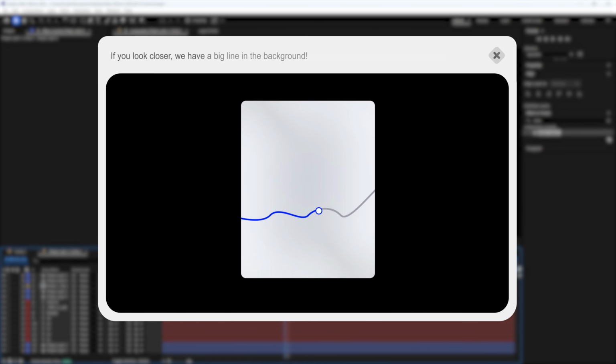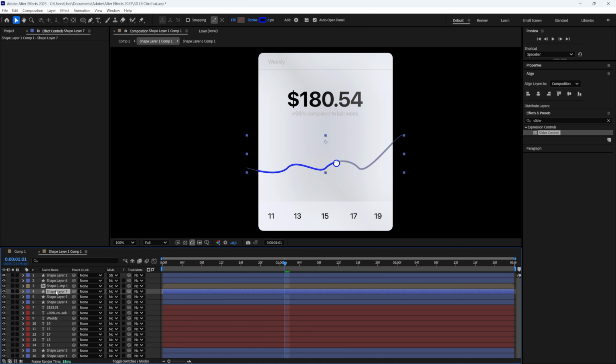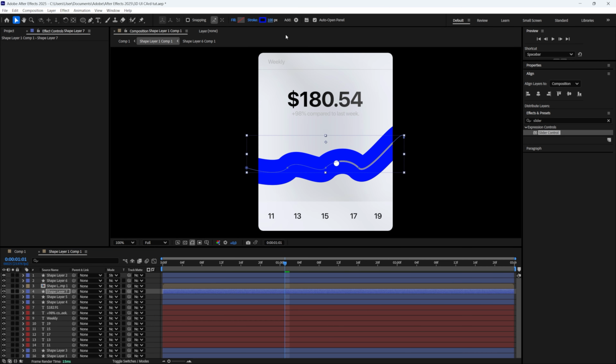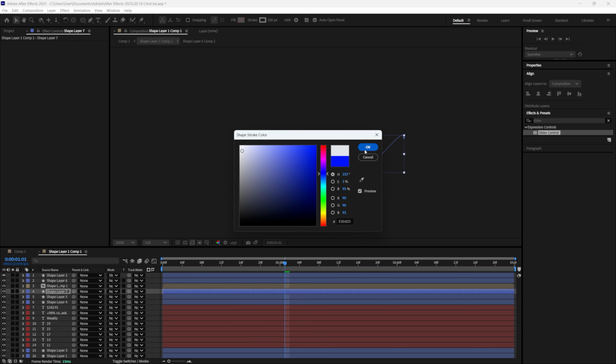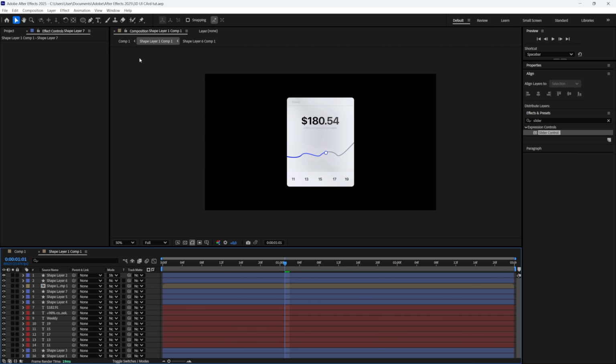One last detail for the card is this big line in the background. To create it, we'll duplicate our blue shape layer. Let's set the stroke to 100 and the color to gray using this code. Then decrease the opacity to 30%. Then rotate it to like 15 degrees. That looks great. We can leave the card comp now.